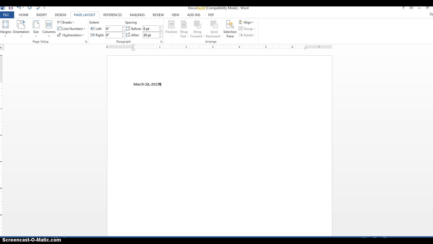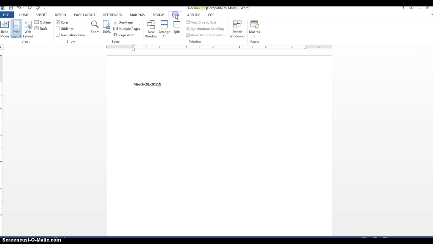If you can't see your ruler here, go ahead and go to View, and here you're going to click Ruler, and then you're going to notice your ruler up here. You have a horizontal ruler on the top of the document, and a vertical ruler on the left hand side of the screen.